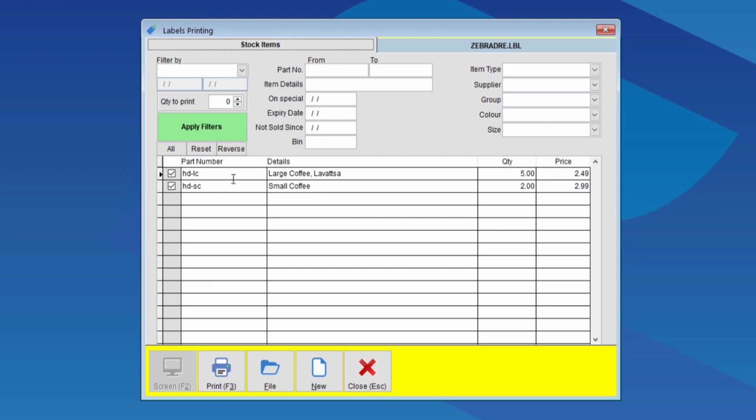We can check any item that we want to print. Notice that the items came as 5 and 2 from the invoice screen. If we leave them as is, and leave the quantity to print as 0, the system will print 5 labels for the large coffee and 2 for the small coffee, provided both items are checked.